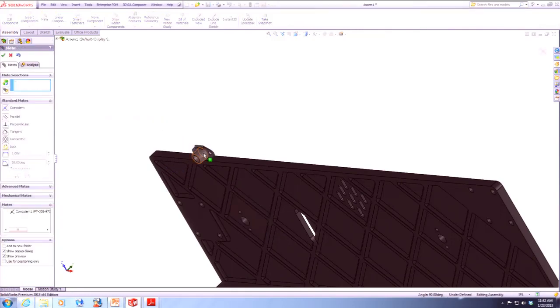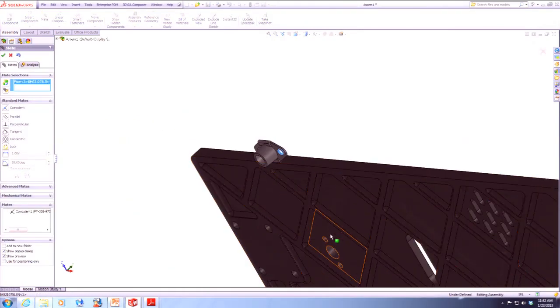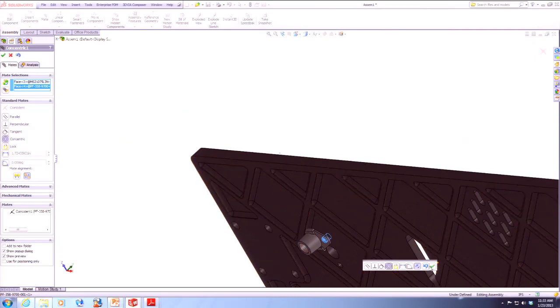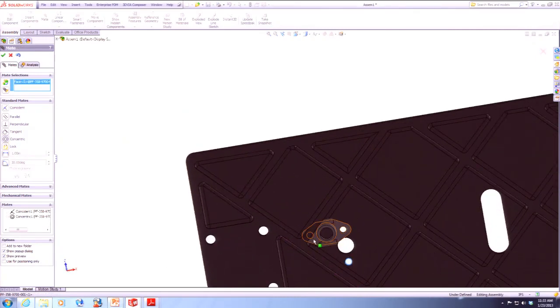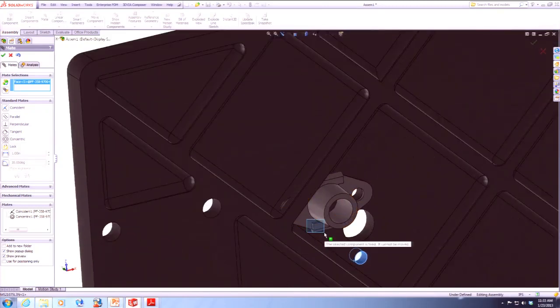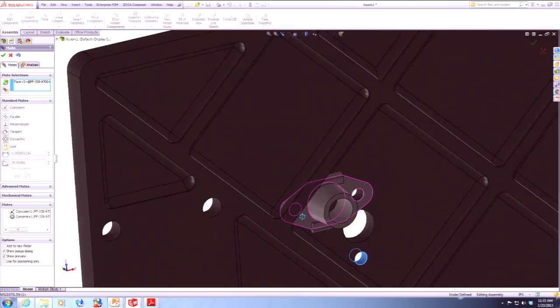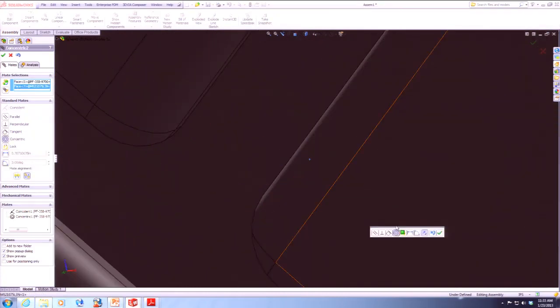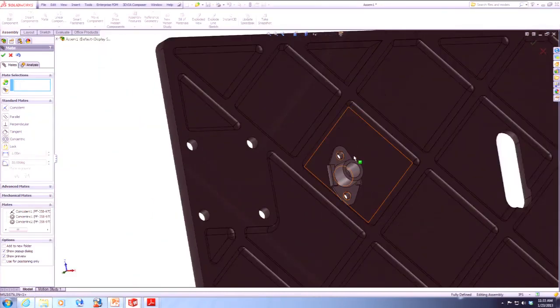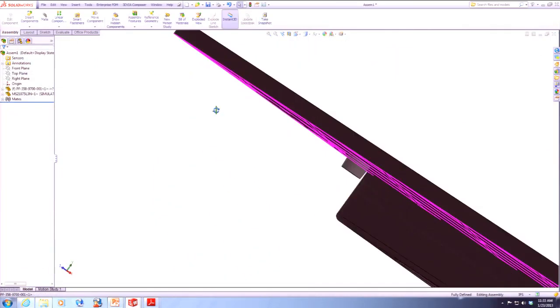So I'm just going to mate this in real quick. How many people use the G key to zoom? Good one. That one's in an odd place. It's actually very helpful on large assemblies.